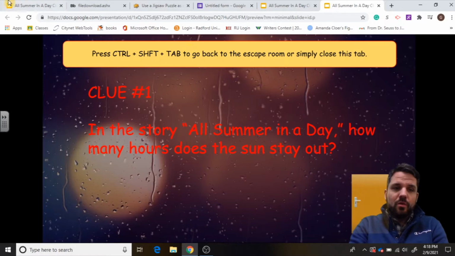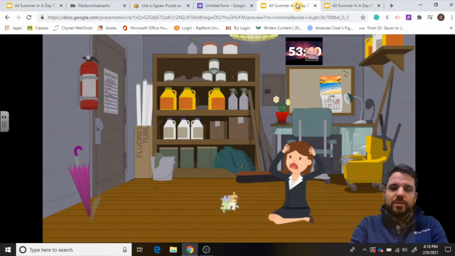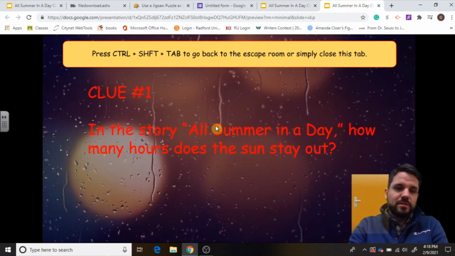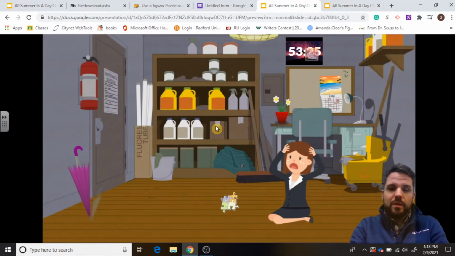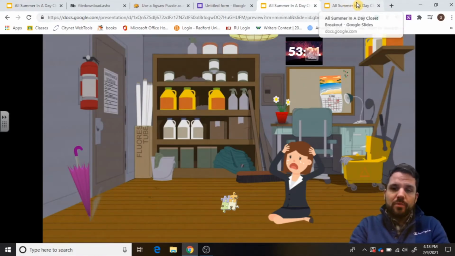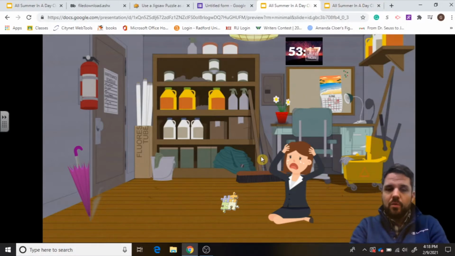So they can either go back to their escape room, which is still open. Notice the timer is ticking down. Or they can simply press a keystroke shortcut, Control-Shift-Tab. So Control-Shift-Tab just takes them back to the previous tab they were on. The other tab remains open in the background, so they can essentially open all their clues but still keep going back to the original escape room.